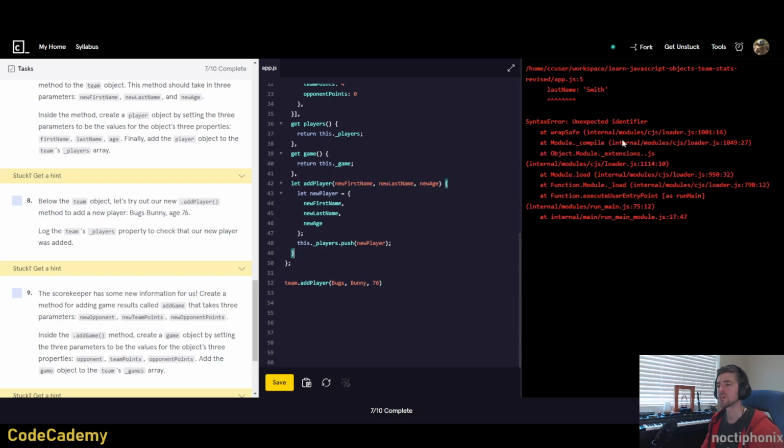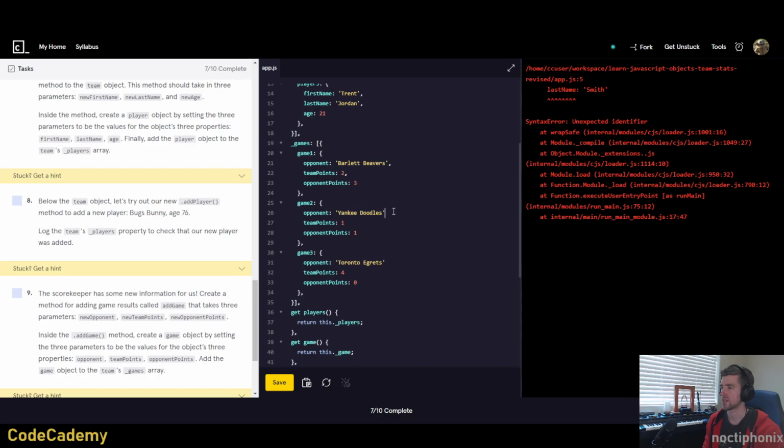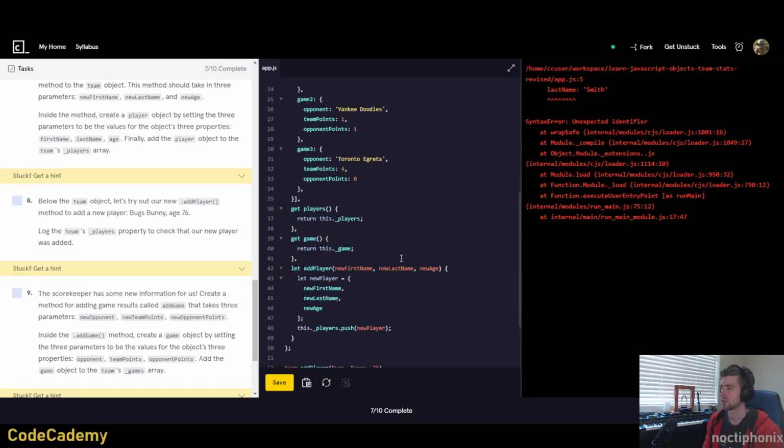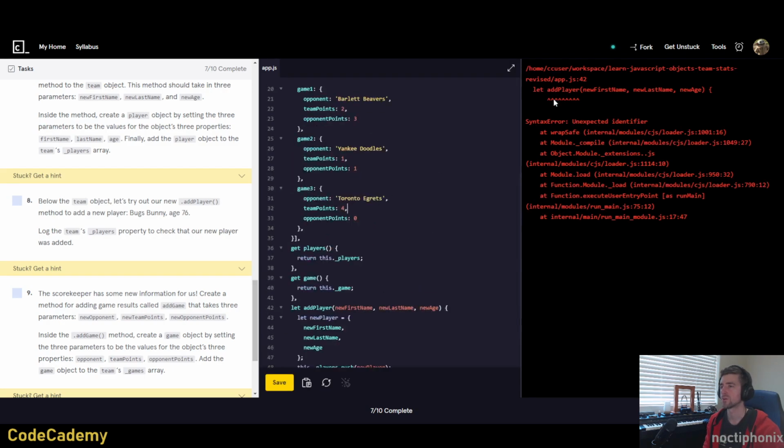All right, so the last name unexpected identifier, why is that? Oh, because we need to add commas. Missed a whole bunch of commas. So commas after the first name and last name, just all after all the properties in the objects. We did those on the outside, but not in the internal, nested objects. There we go. All right, now what else is the issue?